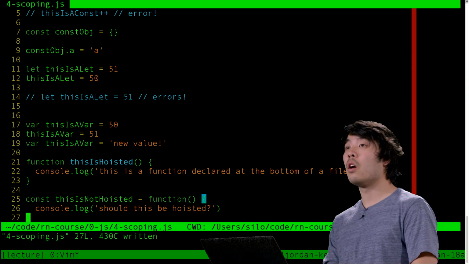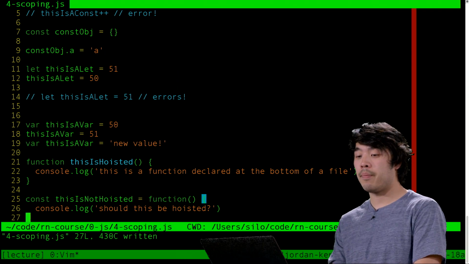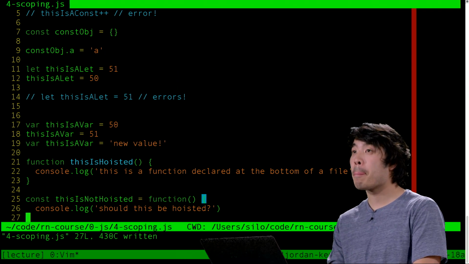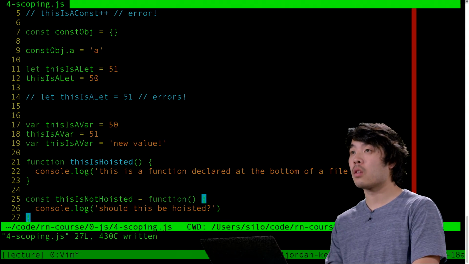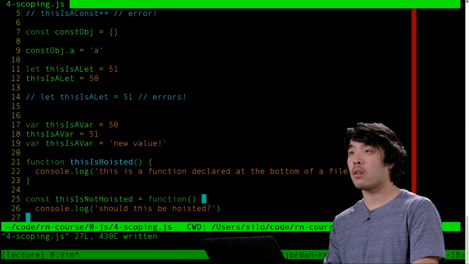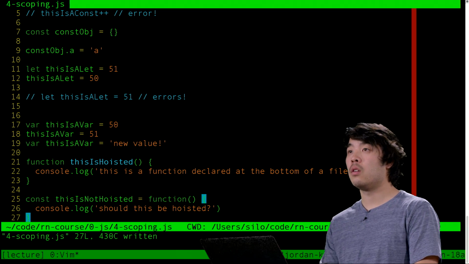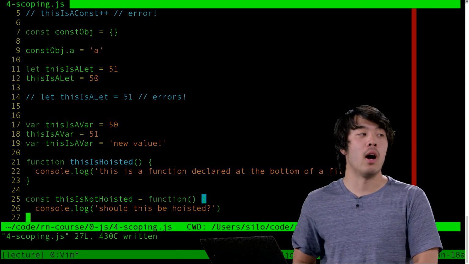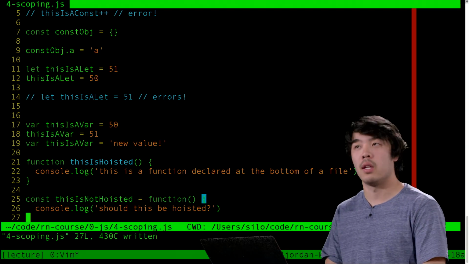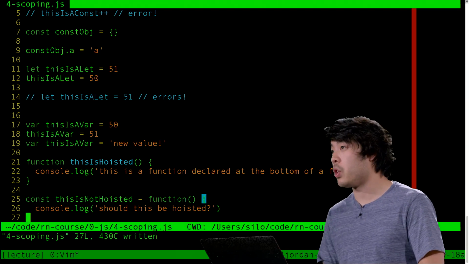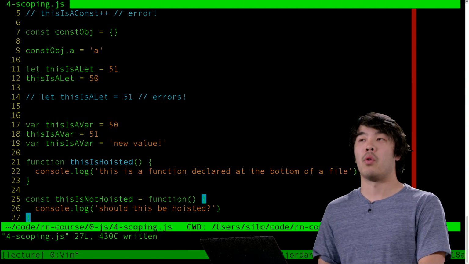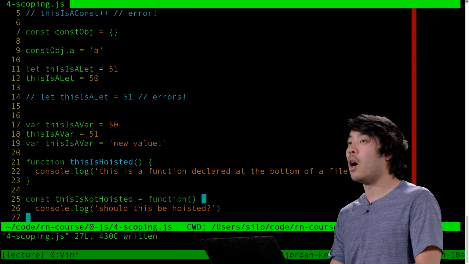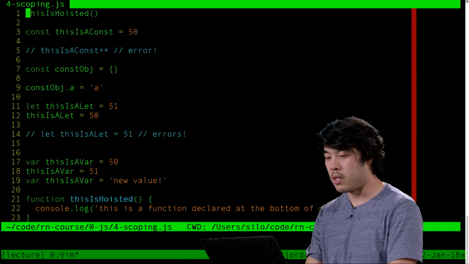Yeah. So line 25 can't be reassigned. OK. So you can't reassign it to a different function, but line 21 could be reassigned for that same variable name. Yep. So repeating for the camera, line 25, this is not hoisted, is declared as a constant, so it cannot be changed. Whereas line 21 is declared as a function, and so it can be changed, which is absolutely correct. What happens if I try to do this up here?